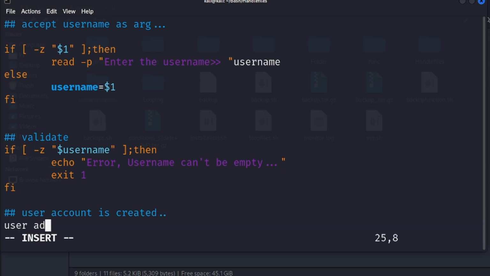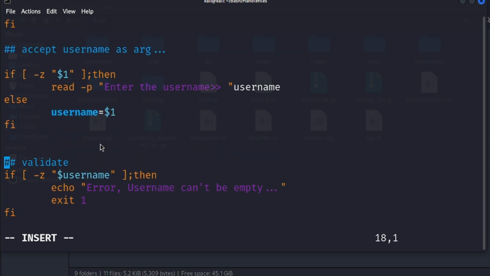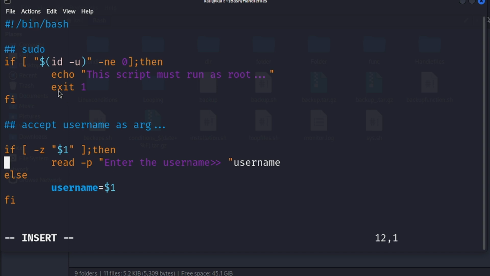So let's say useradd -m, and the username, and echo the username has been created successfully. Yeah, something like that. So let's get to the basic nitty-gritty. What we have done here is that first we are checking whether the script is running as root. If it is 0, it means it is root.